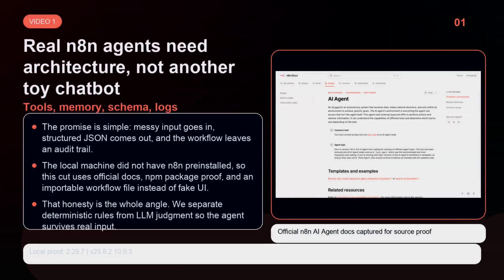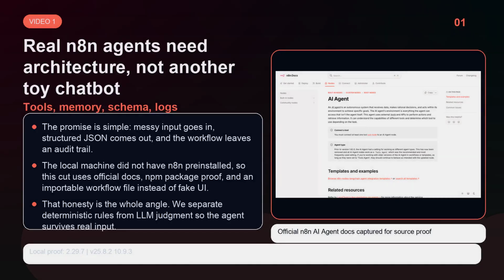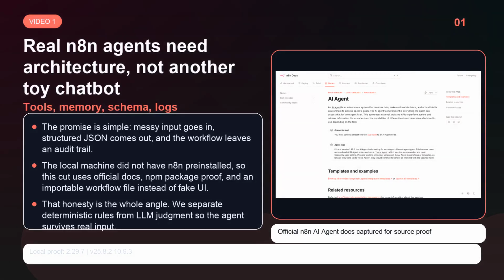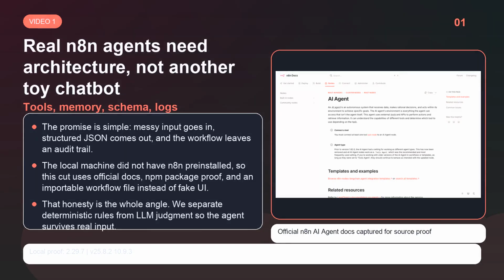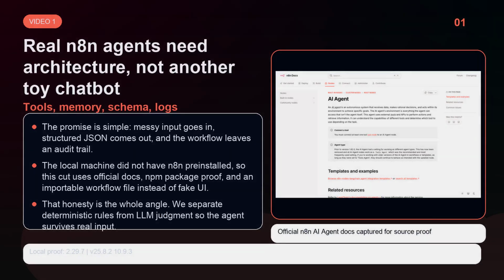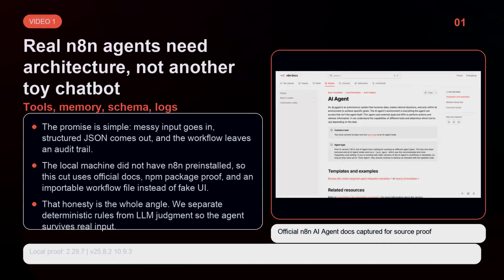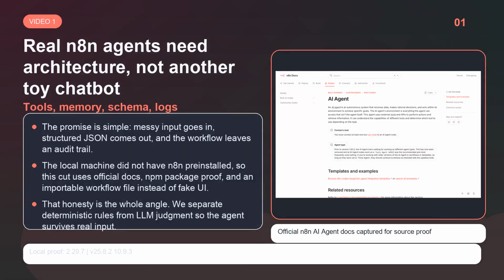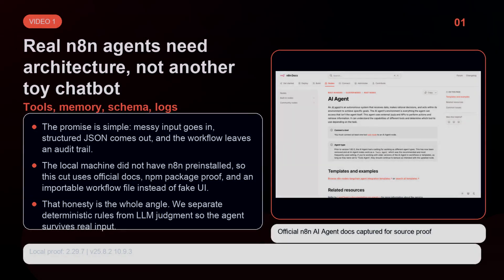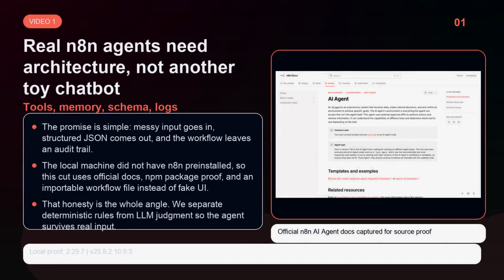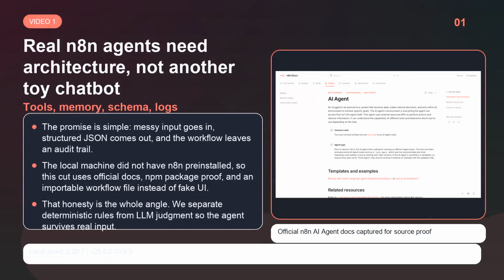I pulled the official n8n AI agent docs, the tools agent docs, the AI agent tool docs, the structured output parser, simple memory, code node, and webhook docs. On this Mac, n8n was not already installed, but NPM reports the package is available at version 2.29.7. So the honest production package is an importable workflow plus official screenshots, not a staged local UI.